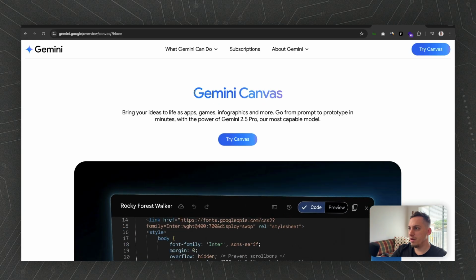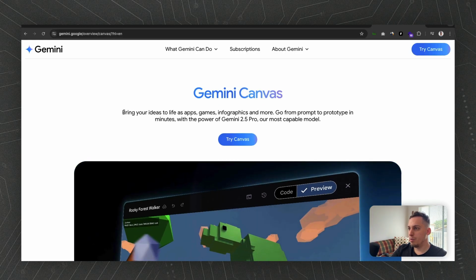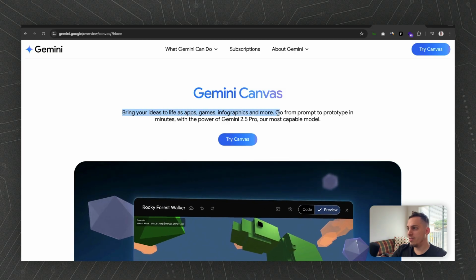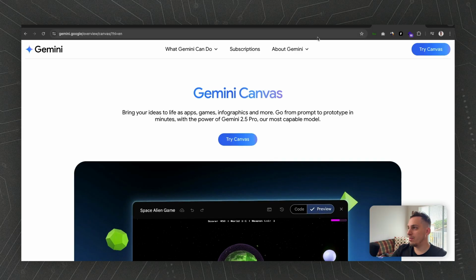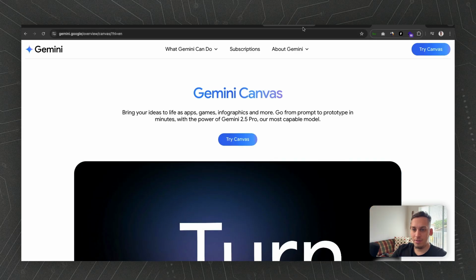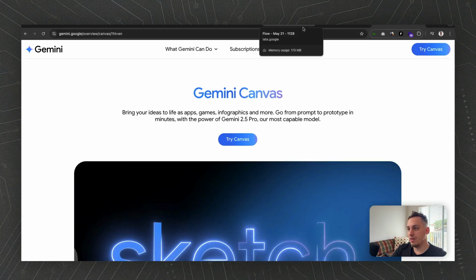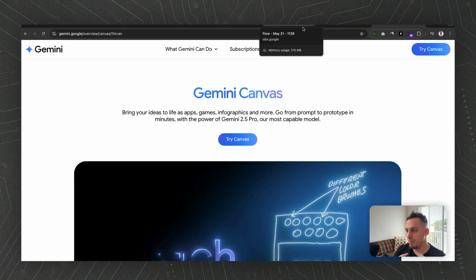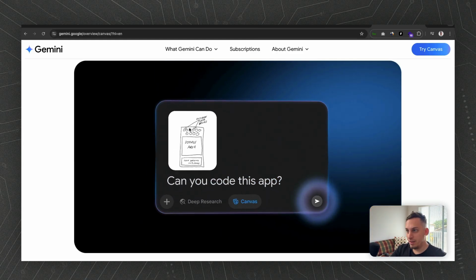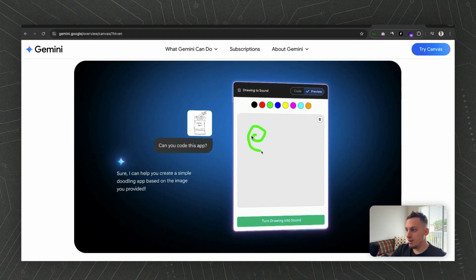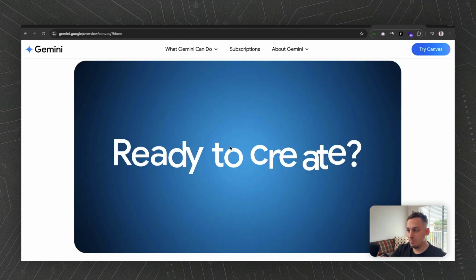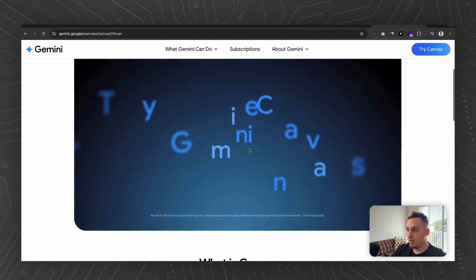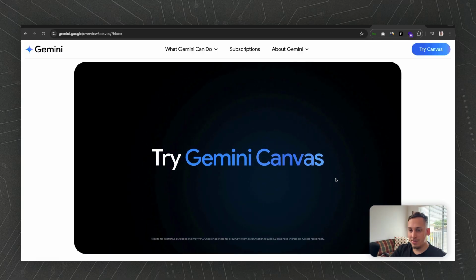We also have Gemini Canvas, which says bring your ideas to life as apps, games, infographics, and more. Again, I get so confused with all of these different little brands. I don't know where to find what. I think it would be so much easier if everything was centralized in one place. But they do have a nice video. You can doodle something here and basically turn it into something like an app, right? Obviously, it's Google, so they have a very nice intro video.